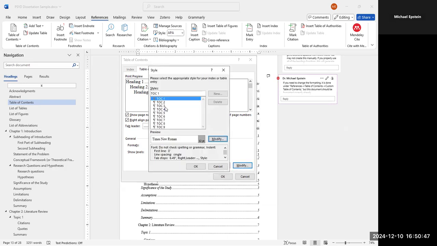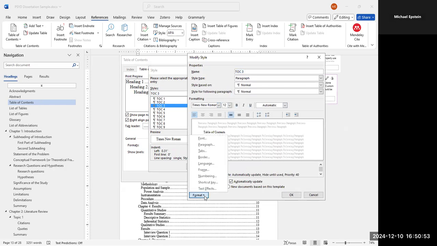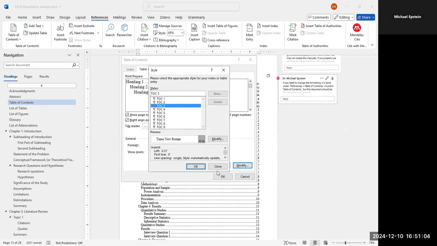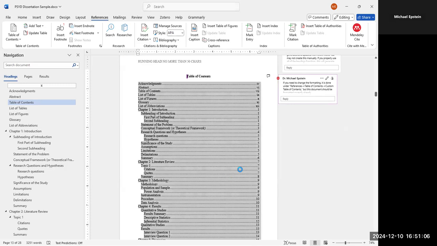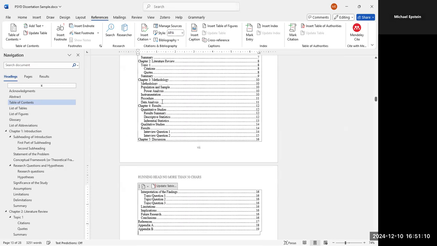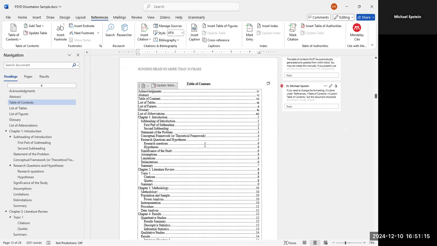If I go to modify type 3, that might have been set OK already. This should be not bold, not italics. And the paragraph spacing here should be 0.31, none, single space, and that should be good to go. And you hit OK, OK, OK. And then this will reformat. You can hit yes to replace the table of contents, and it will reformat, and now it looks correct again. So that's how, if something looks off here, that's the way to correct it.